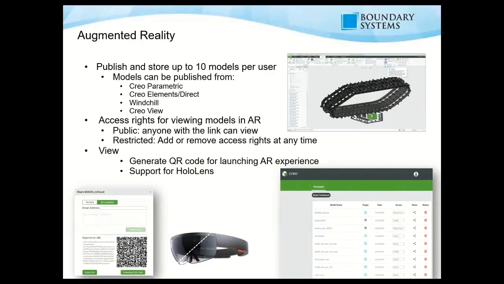And then some nice changes on the augmented reality stuff. In previous versions, you could save 10 models. They've upped that to 10 models per user. You can also publish now from Creo Parametric, Creo Elements Direct, Windchill, and your Creo View packages as well. Then they also added some access rights to that. Like you can see on the bottom right-hand side, you can make it public, so anybody with the link can view your published parts.